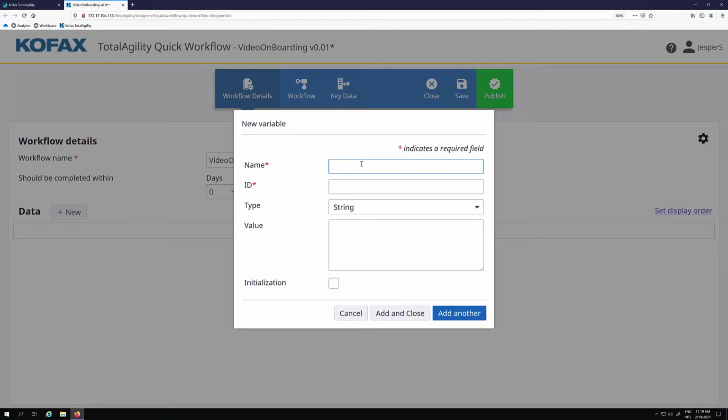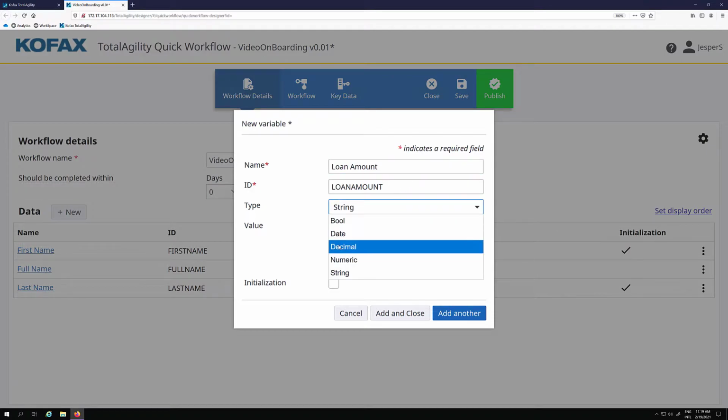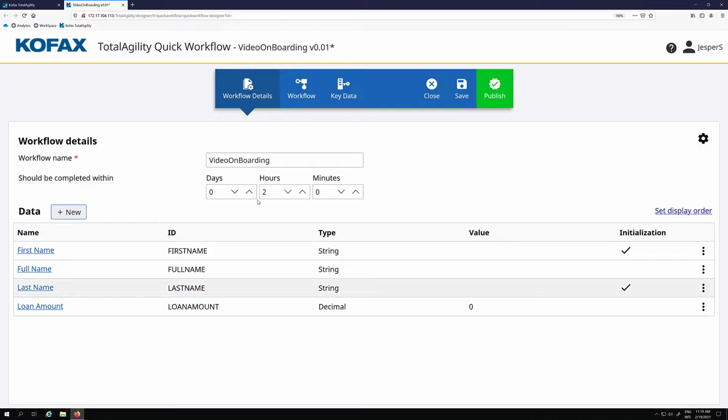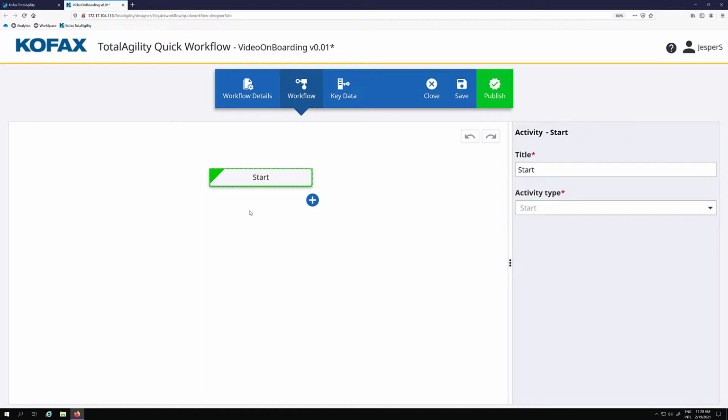We can then add the data points to it. So we're going to say first name, and I'm going to mark that for initialization. That means every time we want to start an instance of this workflow, we need to provide it with the first name, and we're also going to do the same for last name, of course. So add another, as mentioned, last name, and mark it as an initialization data point. We're going to add another, full name, but don't mark that for initialization, and we're going to do loan amount and set that as a decimal data point. Add and close.